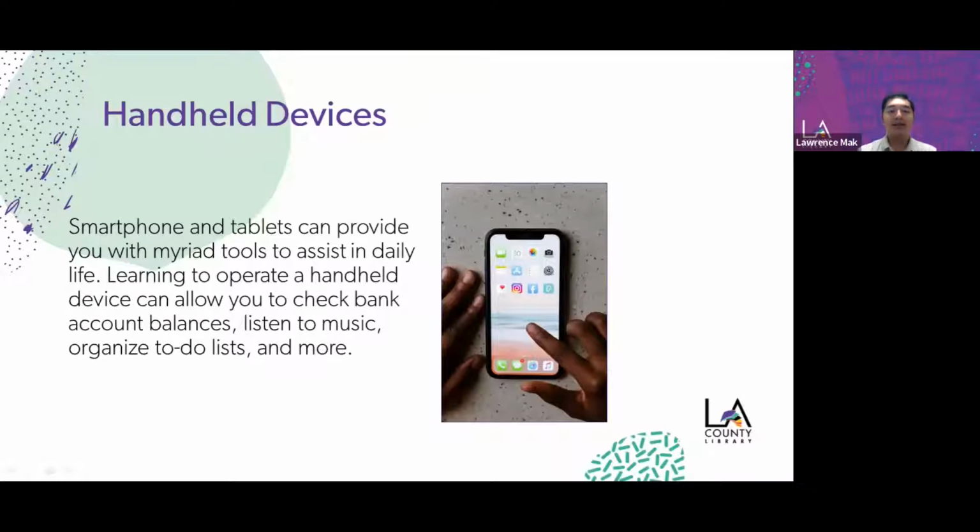For handheld devices, smartphones and tablets can provide you with myriad tools to assist in daily life. And learning how to operate a handheld device can allow you to do a lot of stuff, such as, for example, checking bank account balances, listening to music, organizing to-do lists, and more.